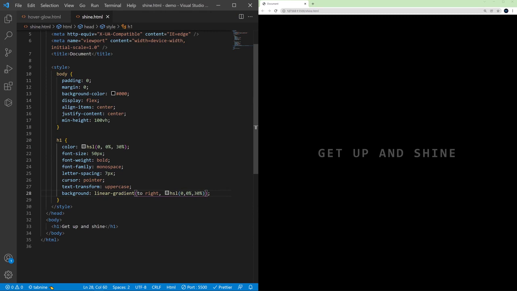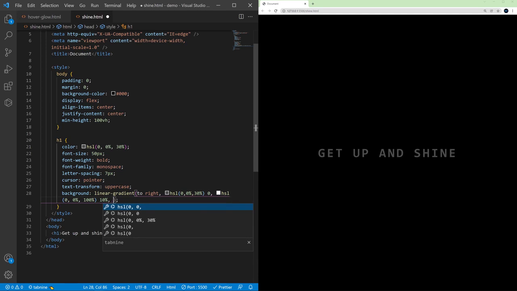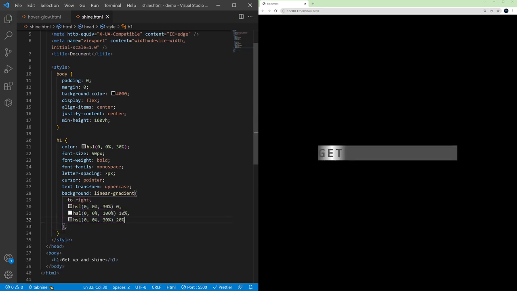Then I will specify the start point to 0, and the second color will be HSL as well, but it will be white color, so 0, 0%, 100%, and I want it to be at 10% of the width of the background, and the last one will be HSL as well, 0, 0%, and then 30% and 20%. All right, so this is how it looks.